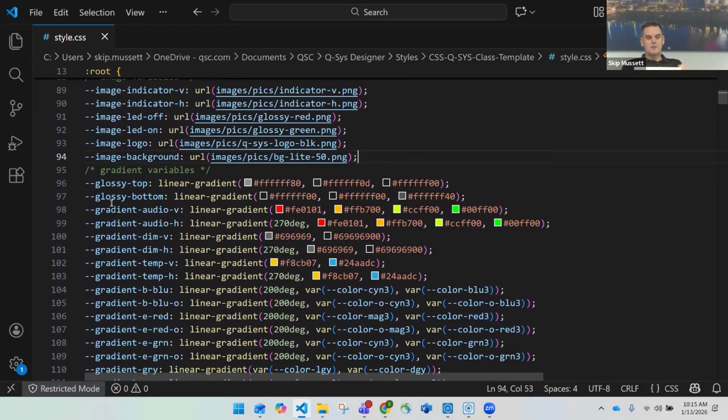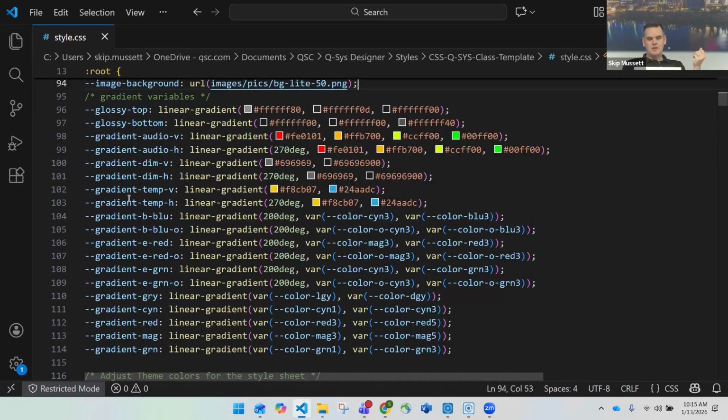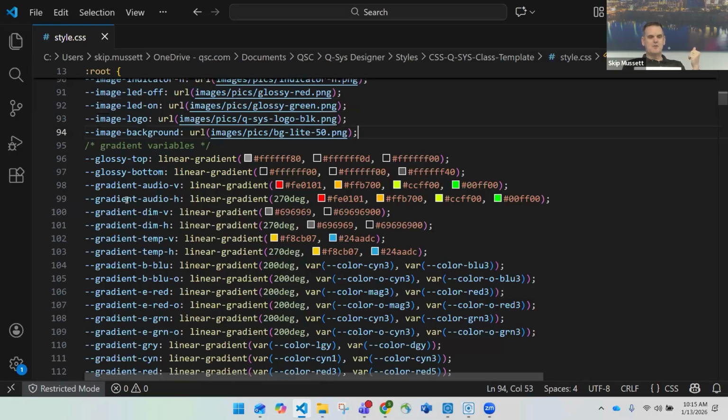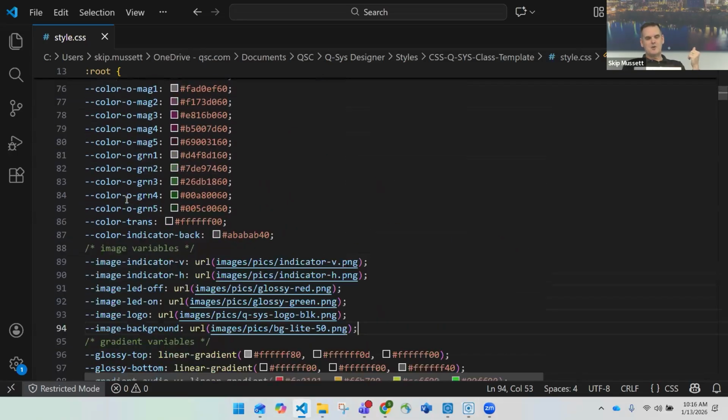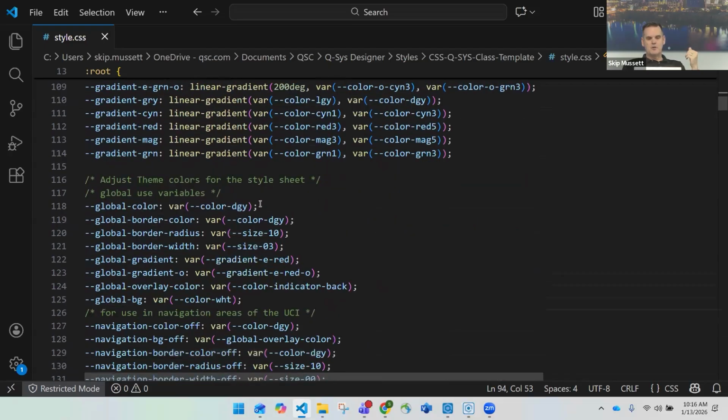I start with a prefix so that they group together, right? These are all the gradients. I want them to group together. These are all the images. I want them to group together. These are all the colors. Remember that theme, right, as you move forward.